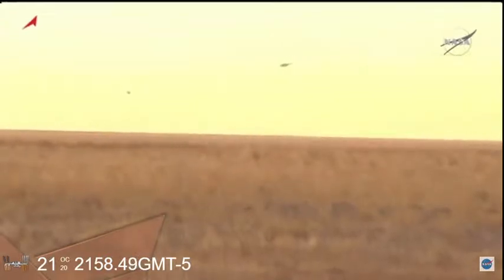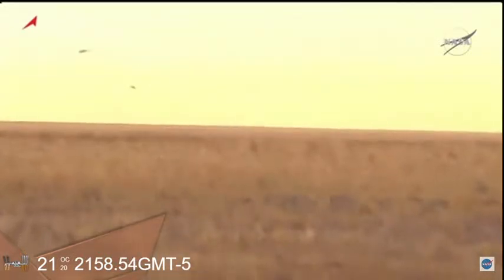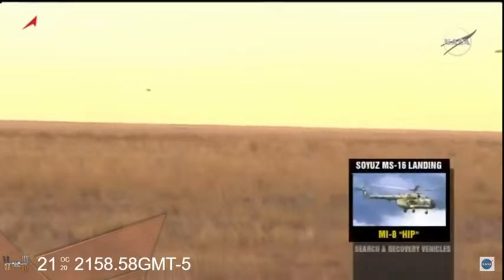You can see some of the helicopters beginning to make their way to the landing site now. A total of 8 Mi-8 helicopters with television equipment and that inflatable medical tent, as well as a number of NASA representatives on their way.